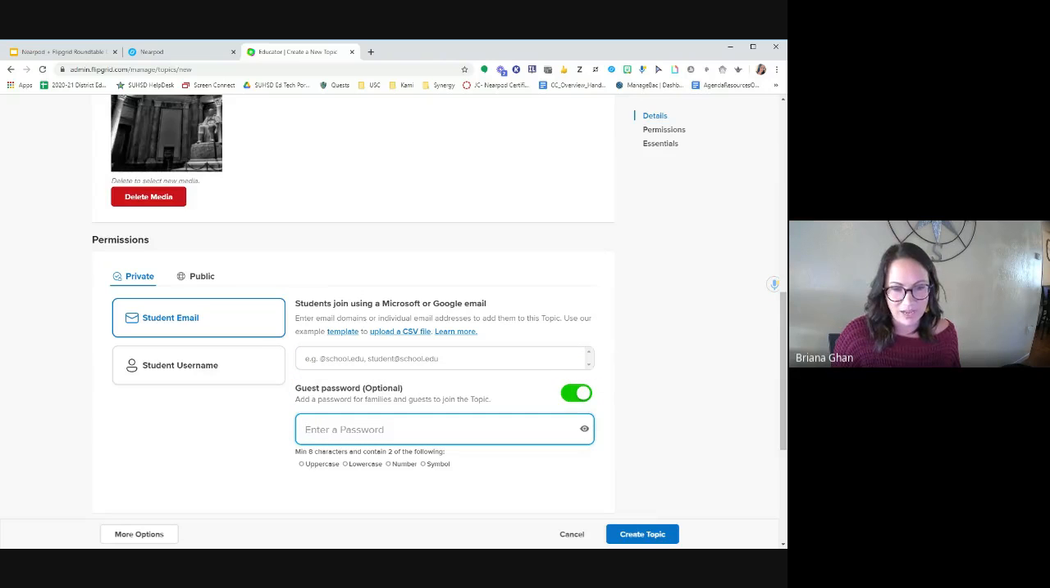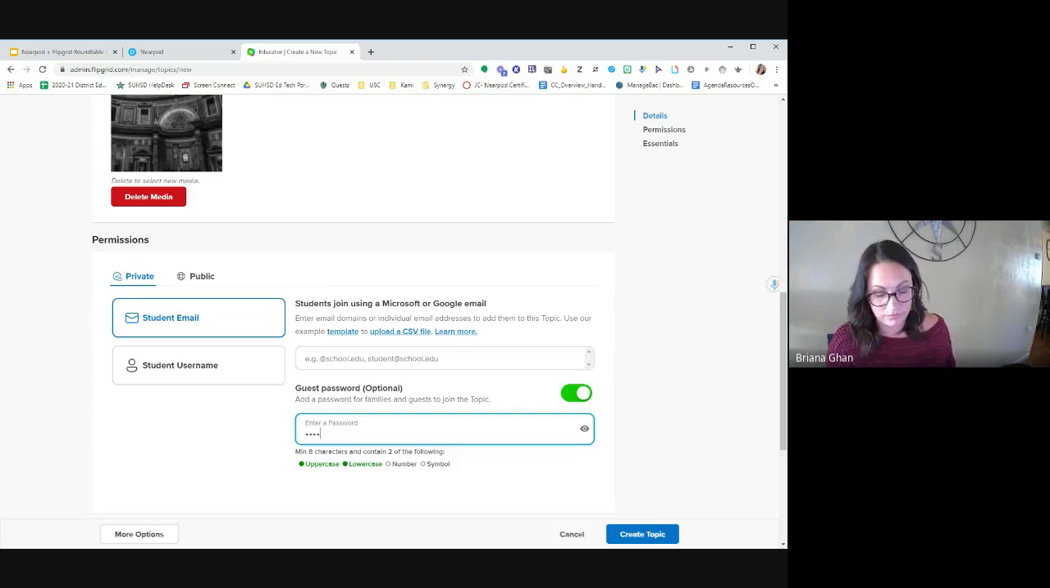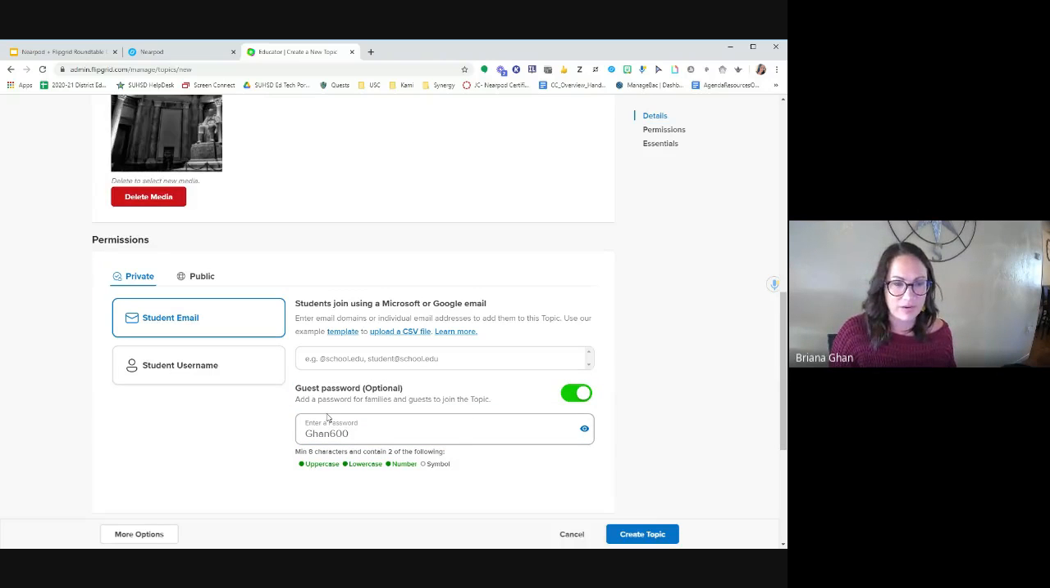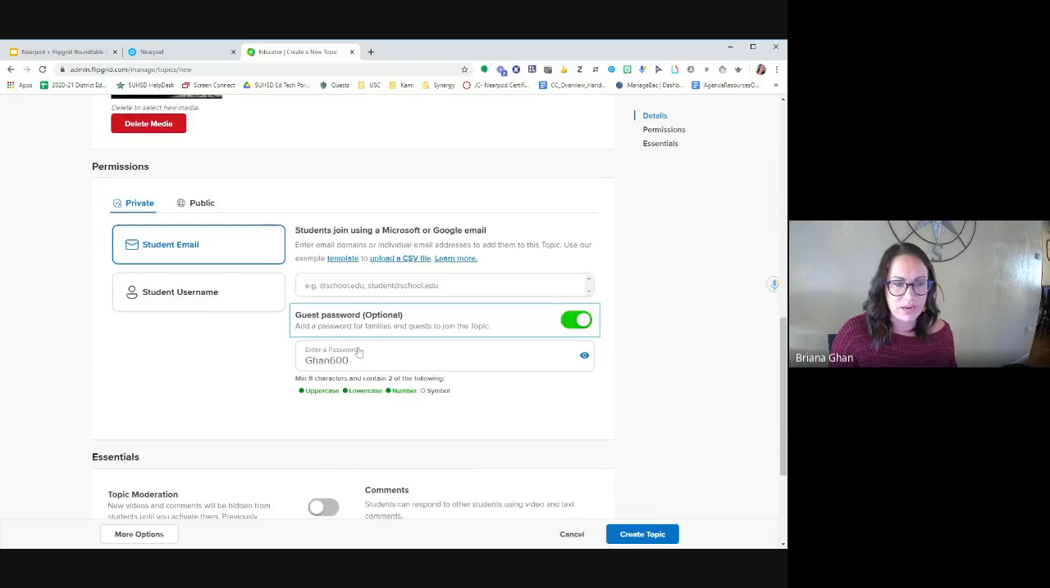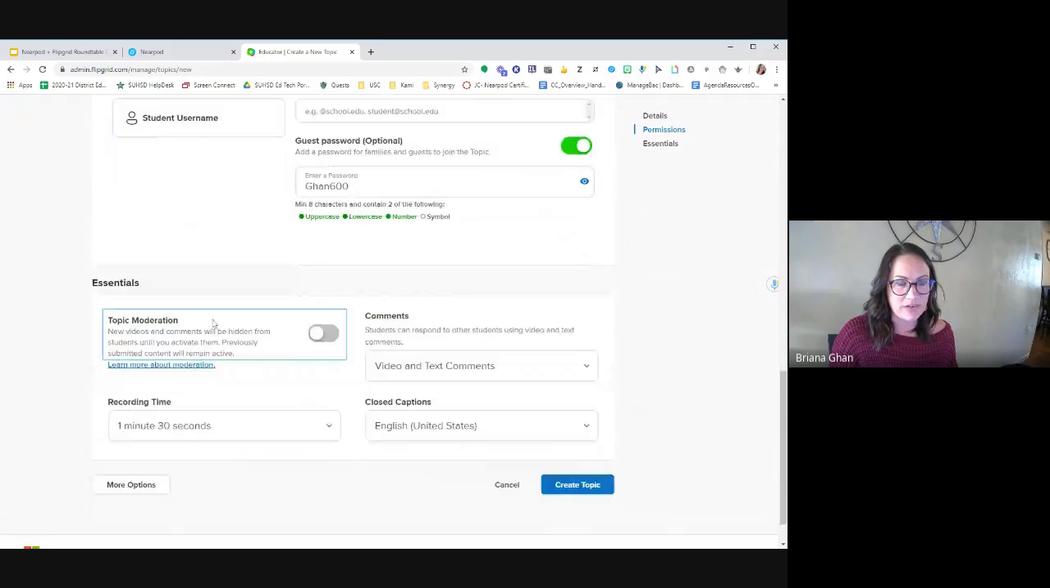So that makes it private as well. So you may make it like Ghan and I don't know, 600, whatever you want it to be. You can make a password that students have to put in order to access the Flipgrid. Right, so once you set up your Flipgrid, down here's more things.